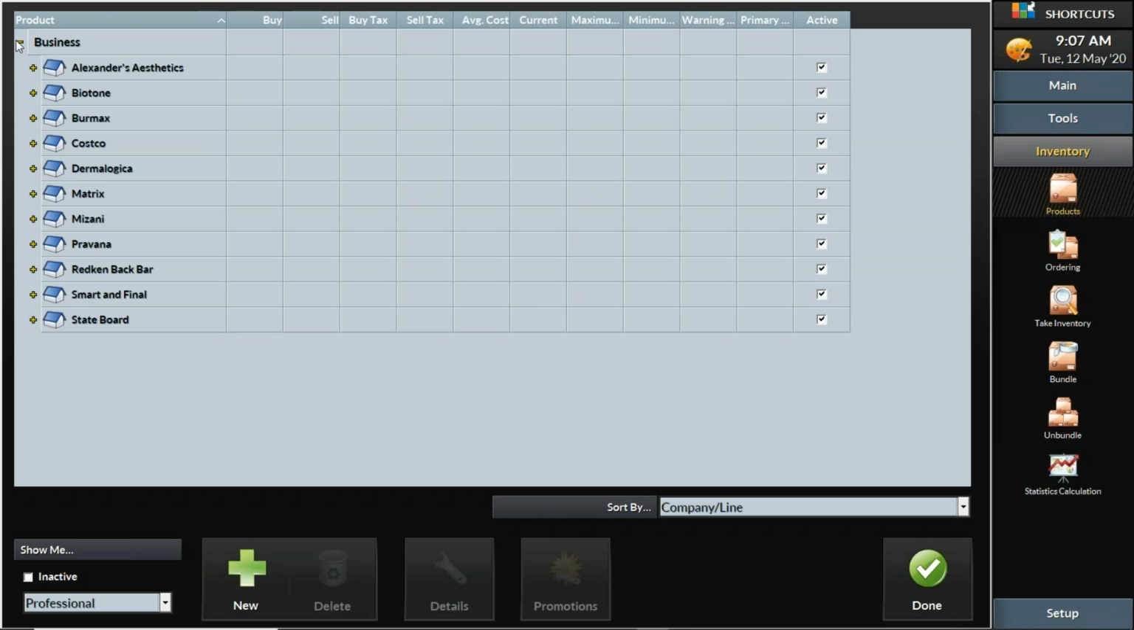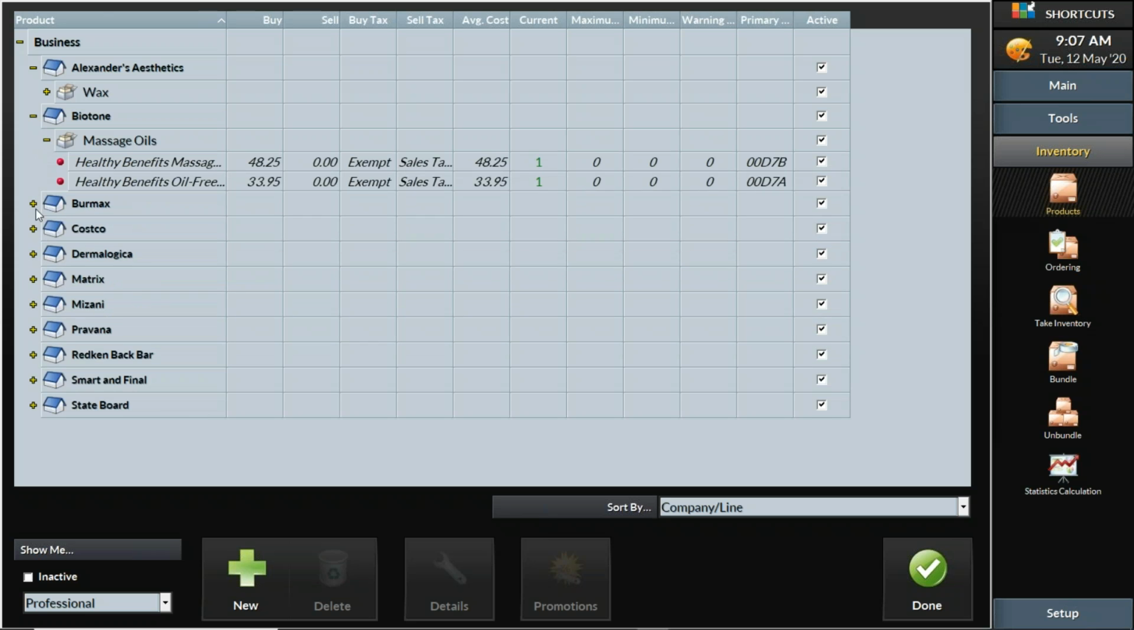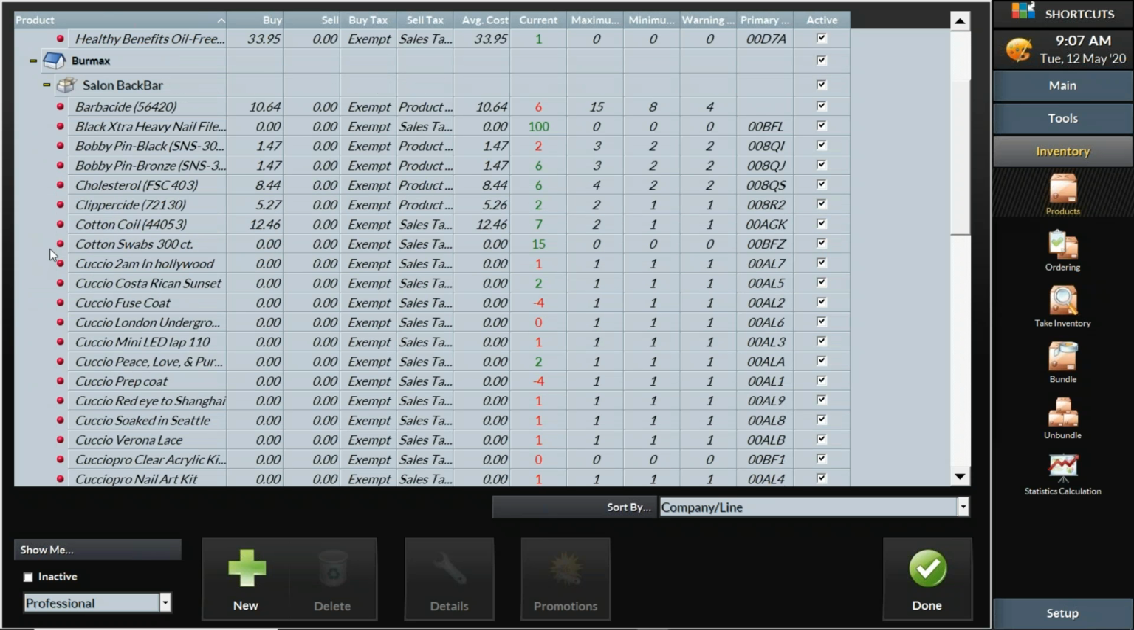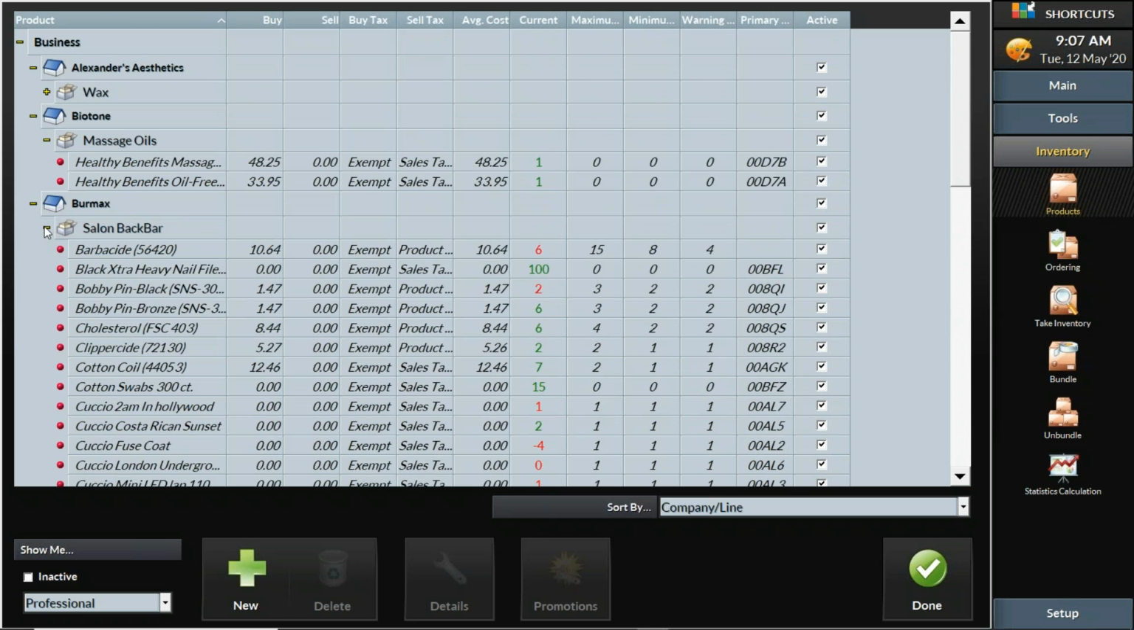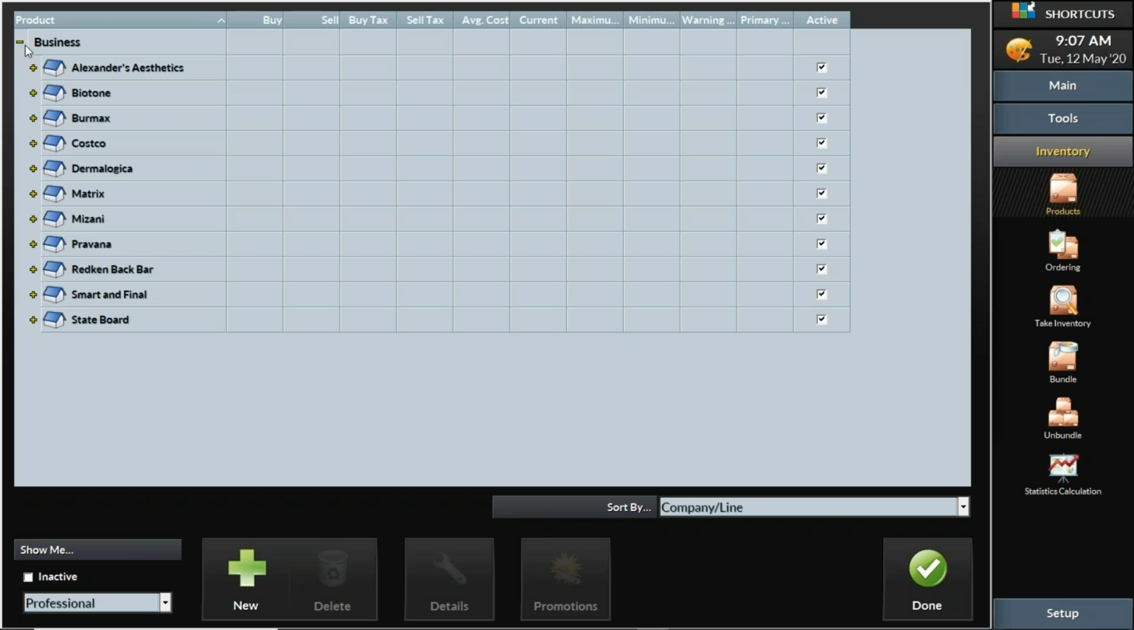At the very top, you have a business and all of your individual companies. And of course, under each company, what are the lines that you carry and whether it's retail or professional. So before we even enter any of these products, the first thing you should do from this window is tell Shortcuts what suppliers you work with. So on the right side, we're on the inventory button under tools, and we're going to the products button. So inventory, products. And on this window, the first thing we do is always sort by supplier.